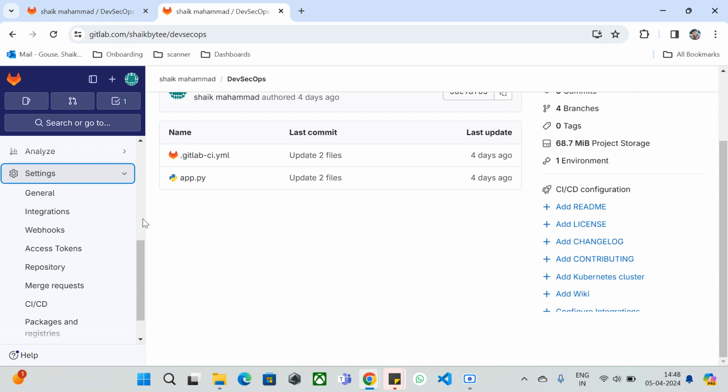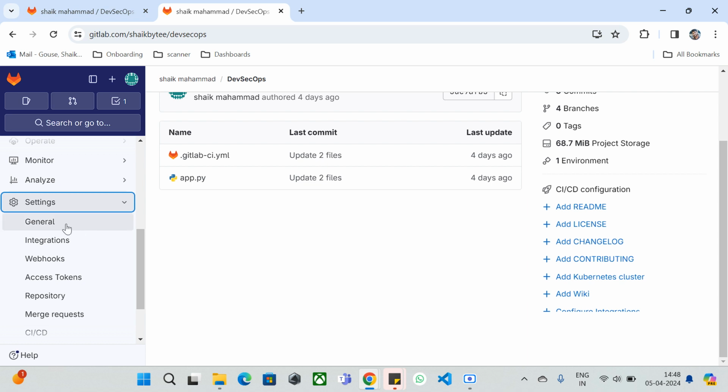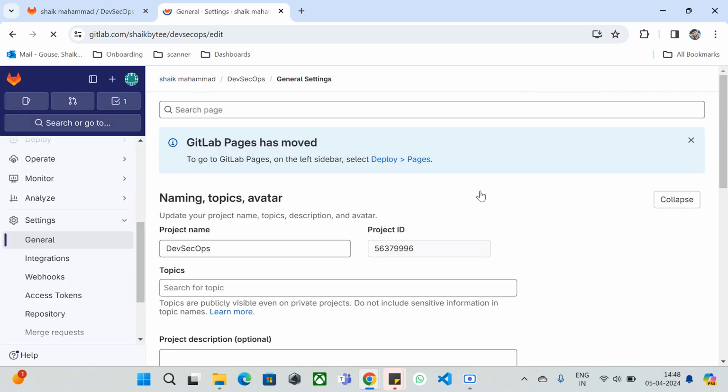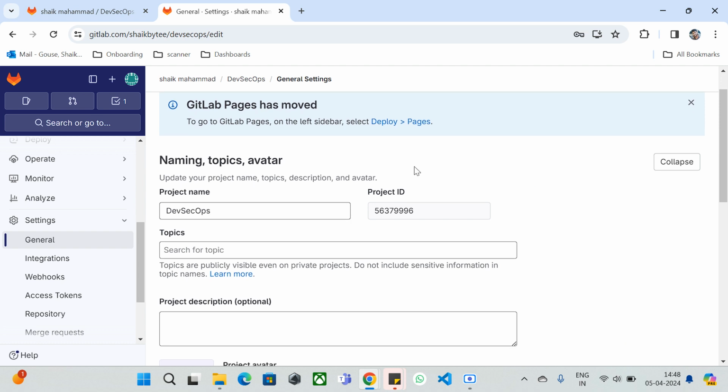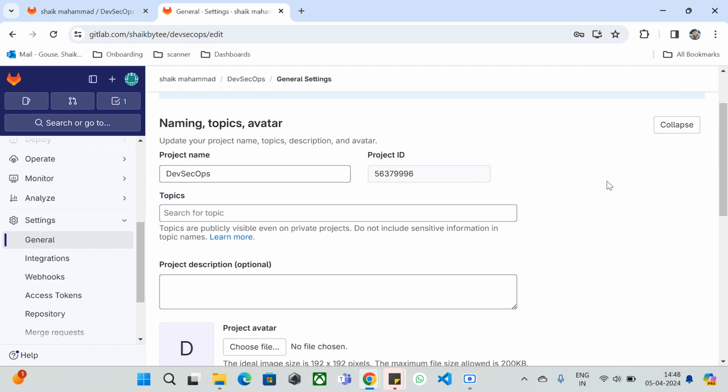The first setting under the GitLab settings is general settings. If I click on general settings, I will be redirected to one page. The page gives some predefined information about the sidebars and all. The first one is naming, topics and avatar. This general information is related to your project. What is your project name? If you want to customize it, you can customize it. And what is the project ID that has been allocated?